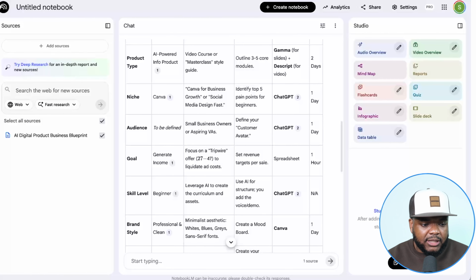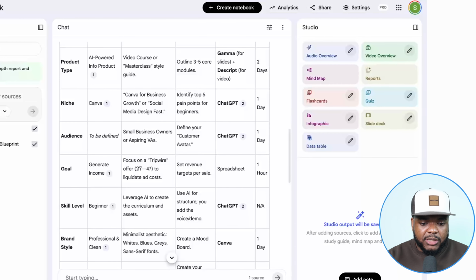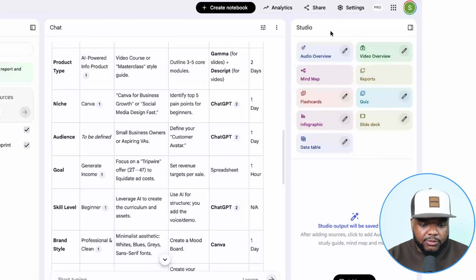But now that you understand how NotebookLM can be programmed in a certain way to help you complete any project with the help of the prompt builder, this brings me on to one of the next features that all of you need to know if you didn't know already, which is the studio feature on the right hand side.